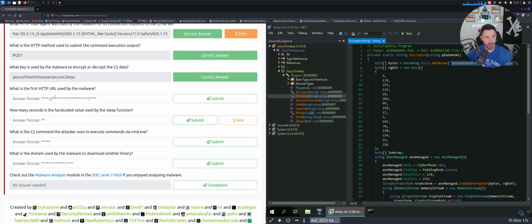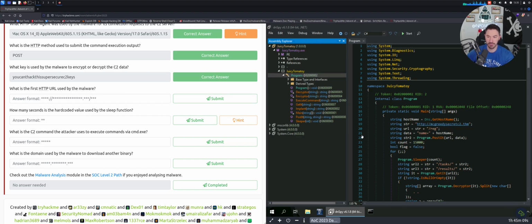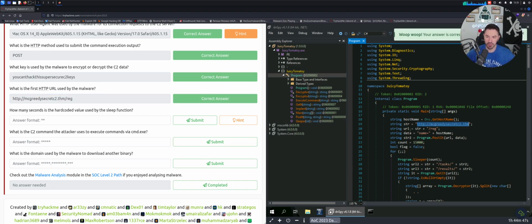What is the first HTTP URL used in the malware? All right, so let's go back to the program. Let's see what the first is. All right, so here's a string. So is it McGritty secret C2? So it's /reg. Okay, I see. Let me see if I can just do Control C, Control V. Perfect. And it's going to be /reg because it shows it right here as the URL string. This is continuous, right? So we can see that there. So far, so good. I think I know what I'm doing, sort of.